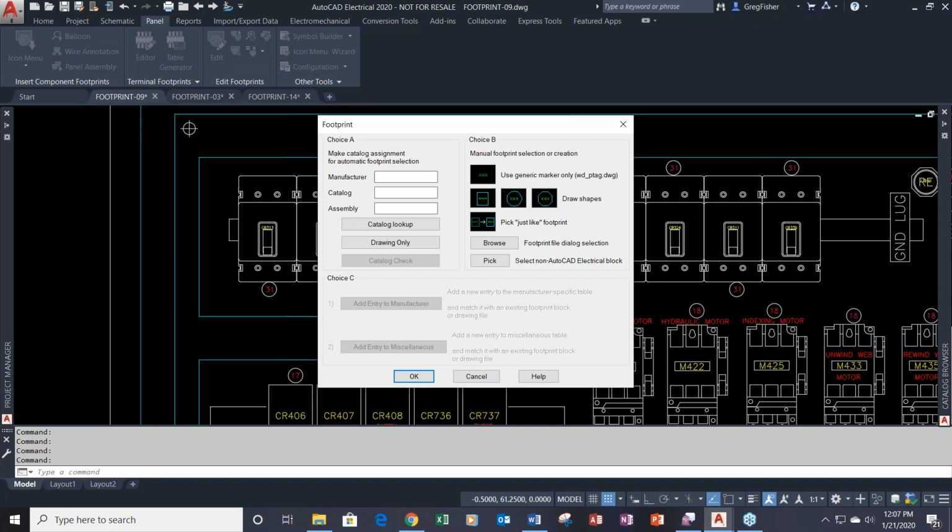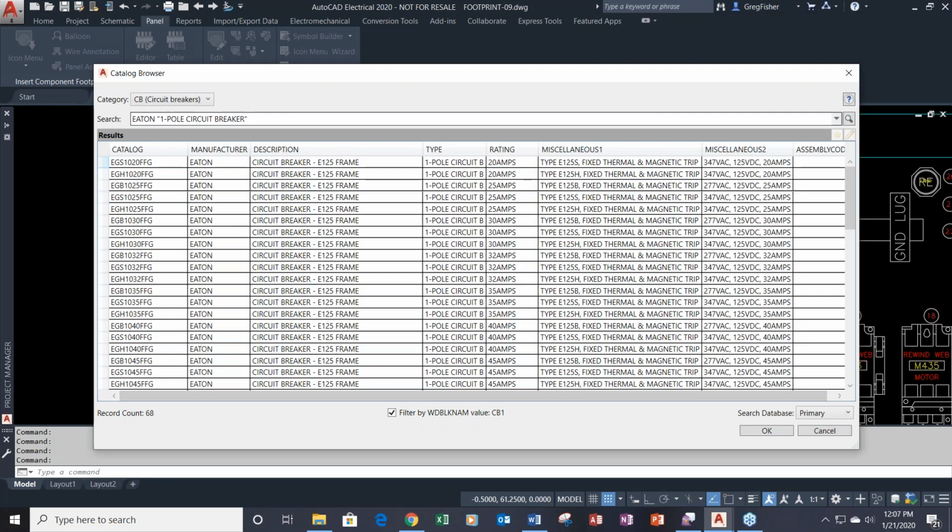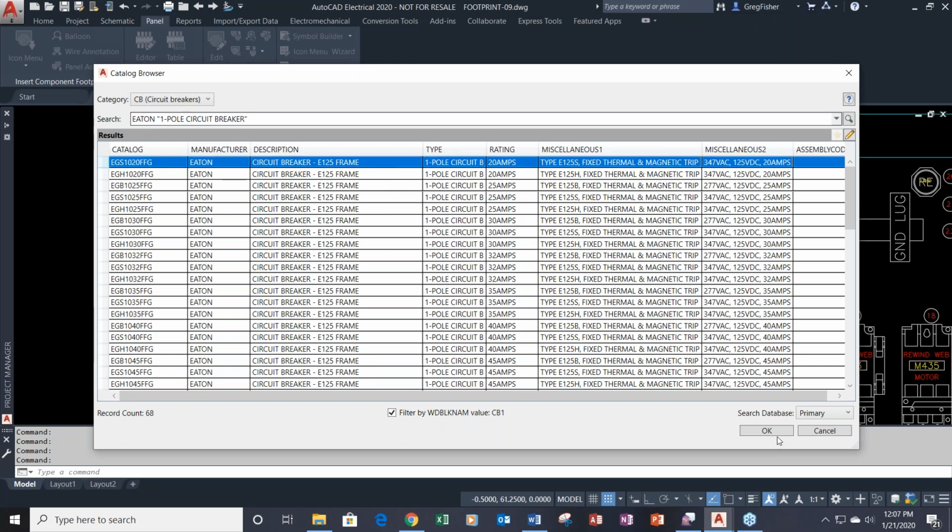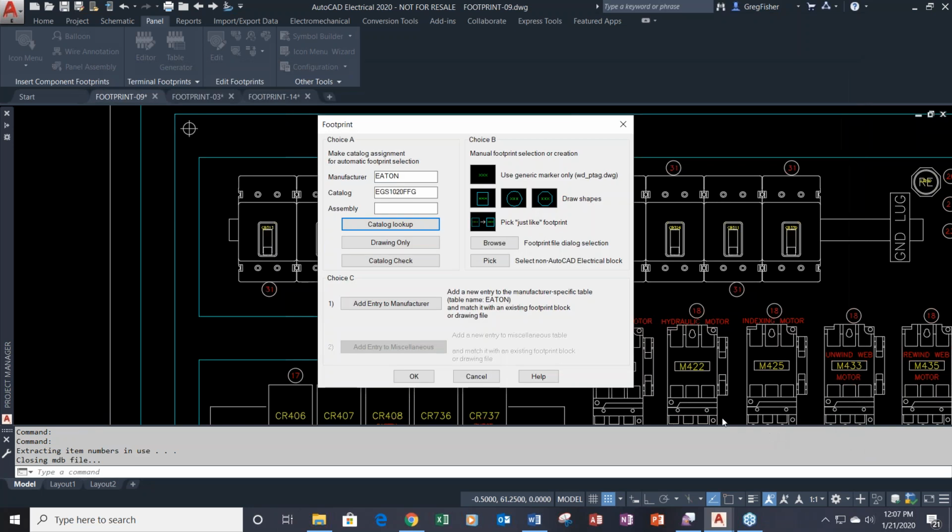Here, I need a part number. So I'll hit the catalog lookup. And notice, even before I do that, we have choice A, choice B, choice C down here. So I'm going to go to catalog lookup, and I'm just going to pick one. First one that comes up. It's an Eaton part number, single pole breaker, and I'll select OK.